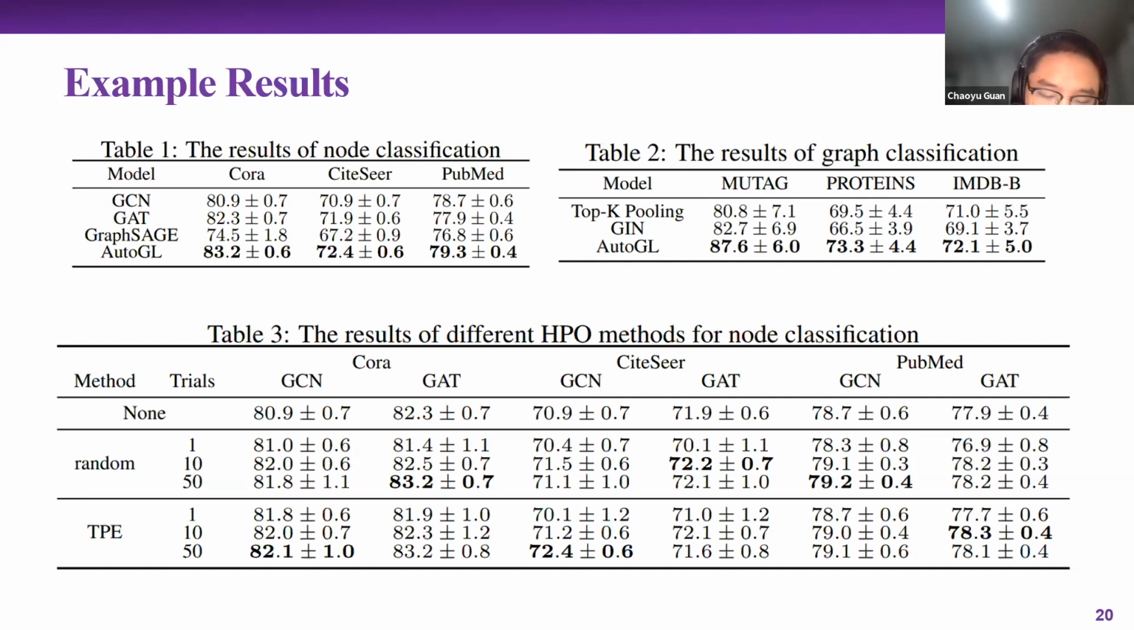We also test the HPO module in our library, which is responsible for most of the performance gain. From the table, we can see that as the trial number increases, the performance becomes better. Under a modest hyperparameter setting, the performance can match or even outperform the carefully tuned models with only 10 trials. And 50 trials can further push the performance forward by up to 1%.